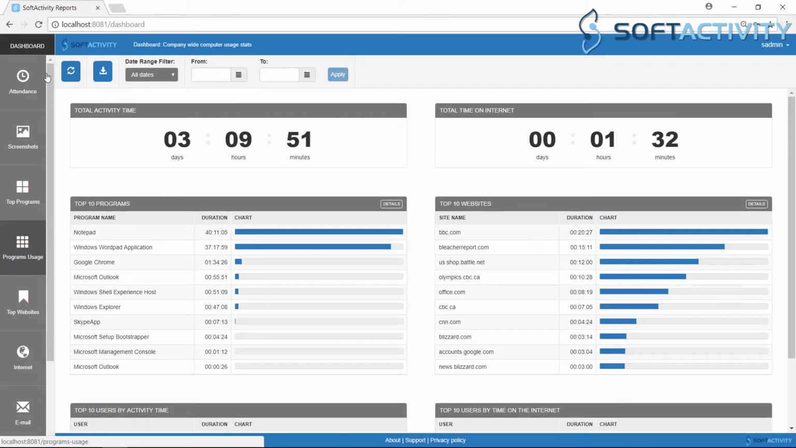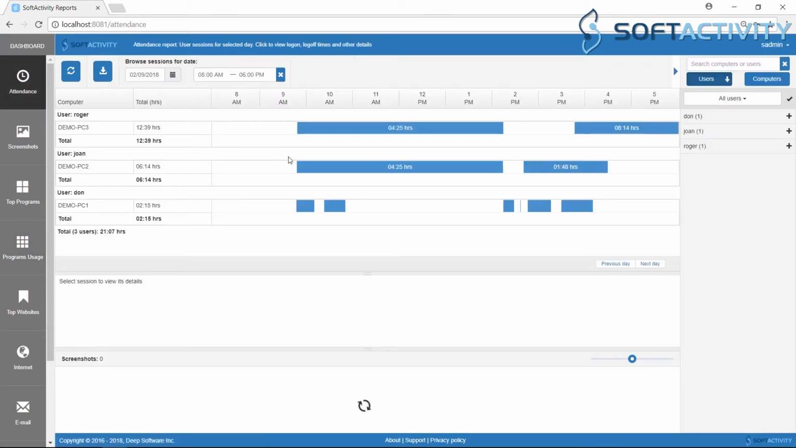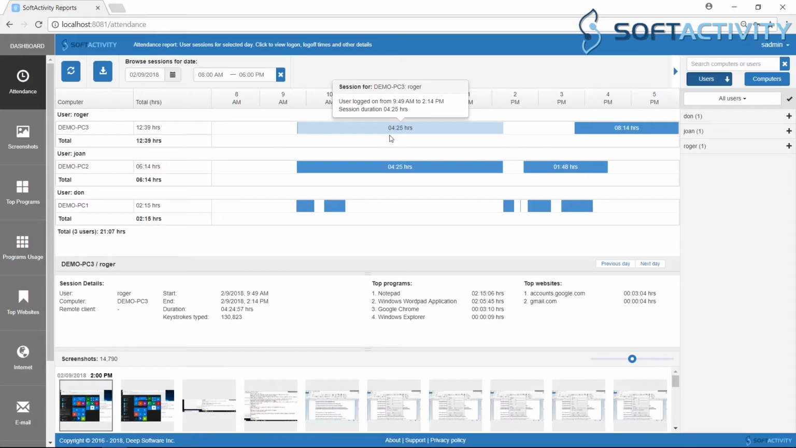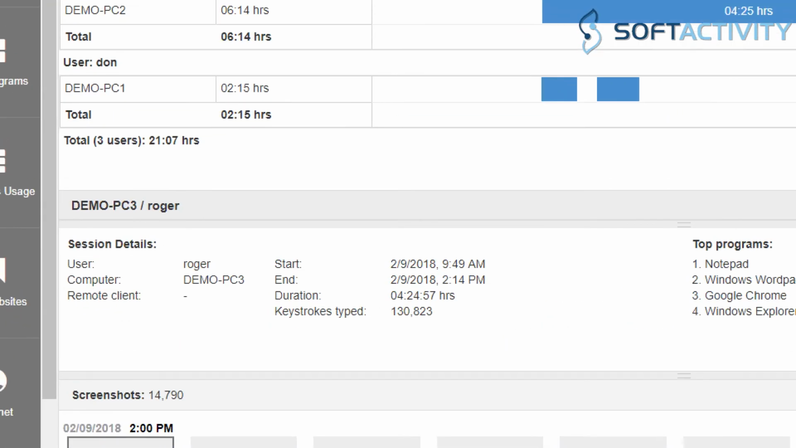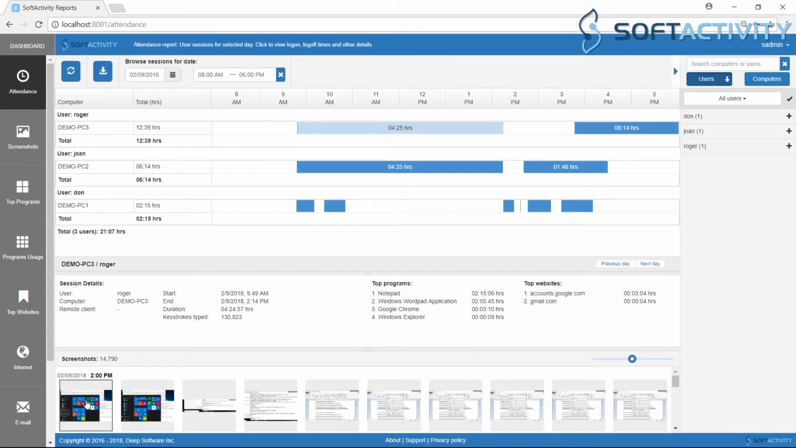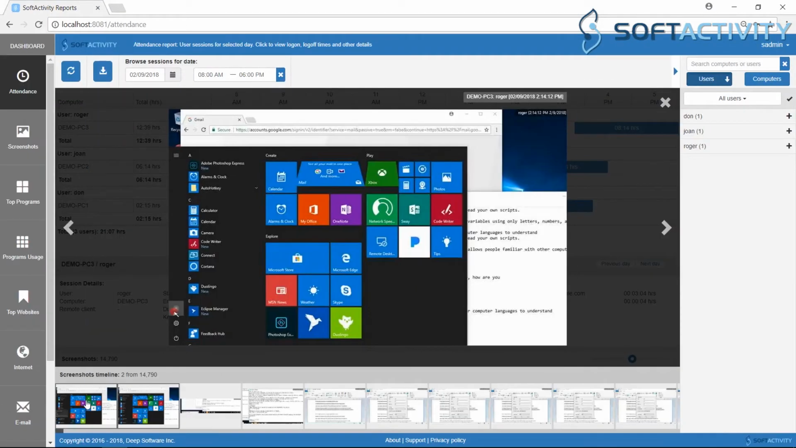Switch to Attendance Report on the left side, to see user sessions on their computers. You can see their log on and log off times, session duration and other details for each session. Browse session screenshots at the bottom.